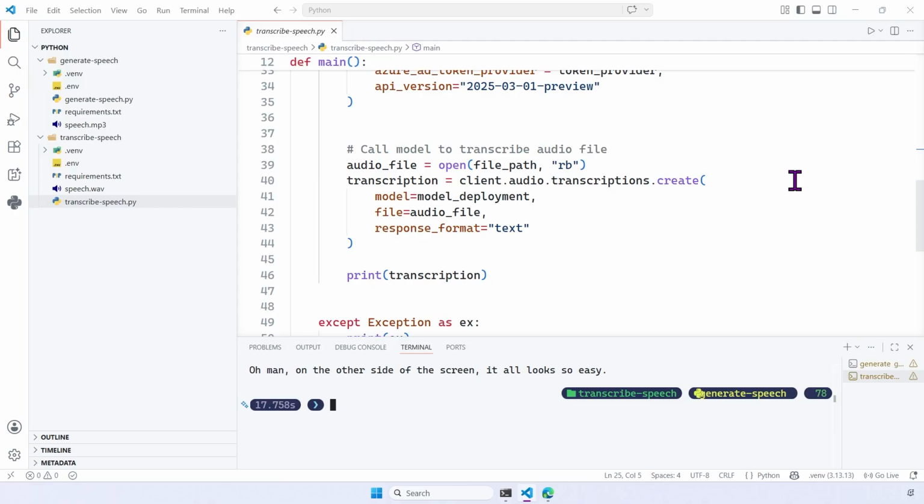It does look easy. This one's really not bad. All right, let's wrap this up.